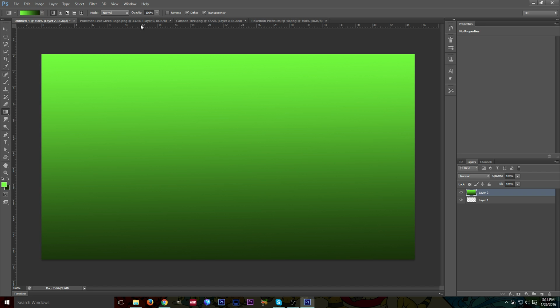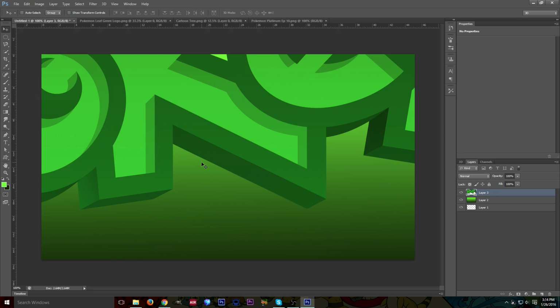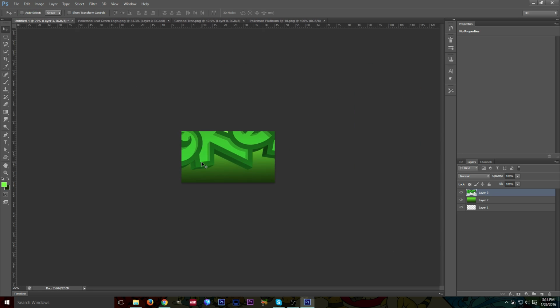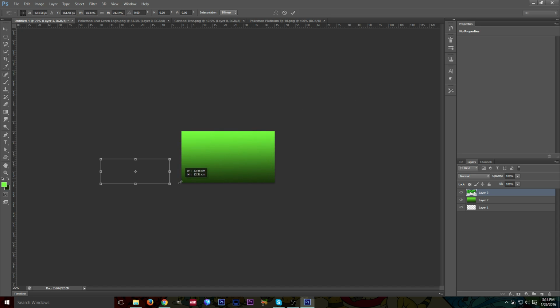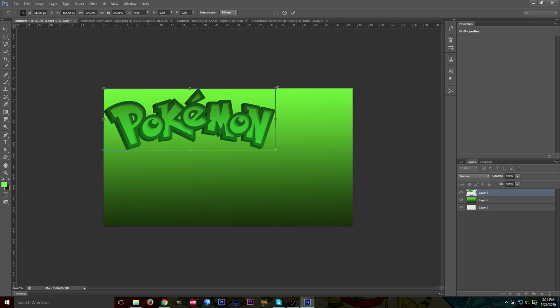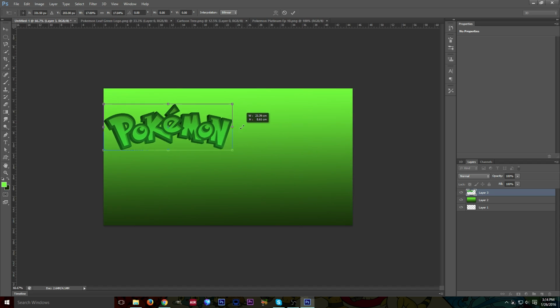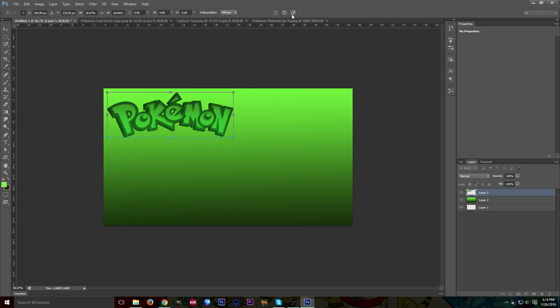So now I'm going to need to add in this Pokemon Leaf Green logo. It could be a JPEG or a PNG. It doesn't really matter in Photoshop. But I would still do PNG since it's better with the transparency. But now this is really big. You're not going to want the Pokemon logo to be too big because if it's too big, it's going to stand out way too much. I think this is a pretty good size right here, so I'm going to do that.